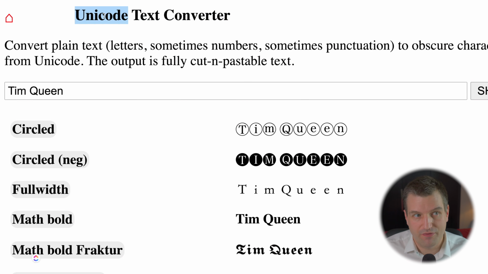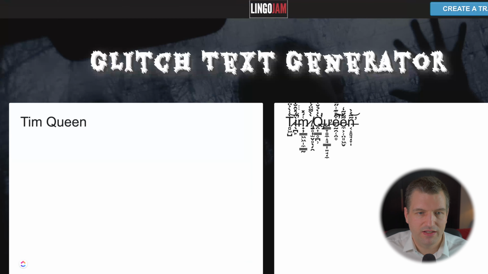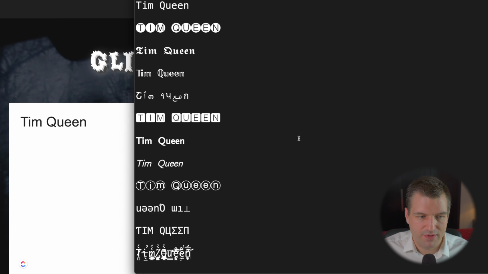Let's have a look over here. This one is actually quite cool, which is an upside down variation. And then we have the glitch text. I'm going to show you where this is coming from in a minute, but let's paste this in here too.